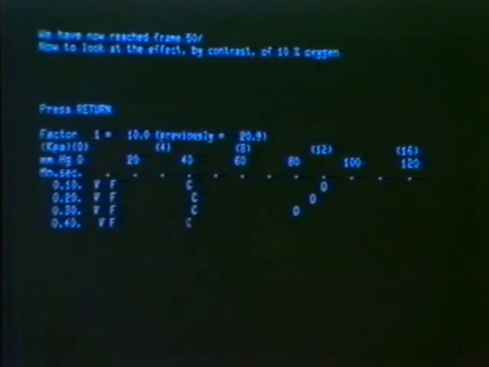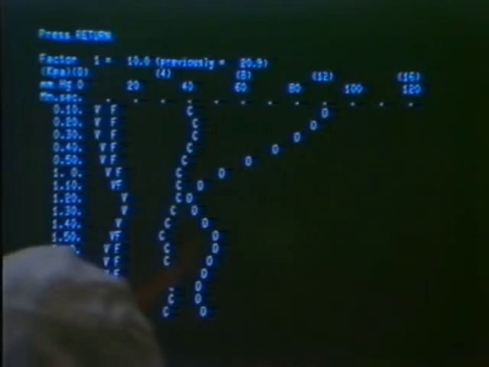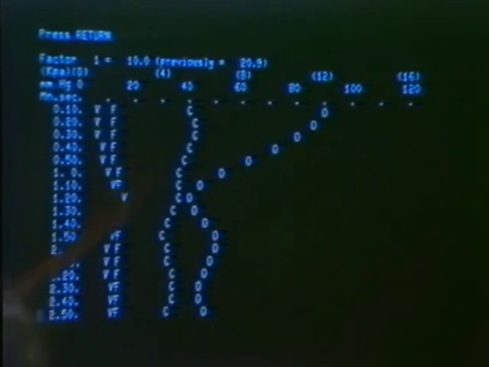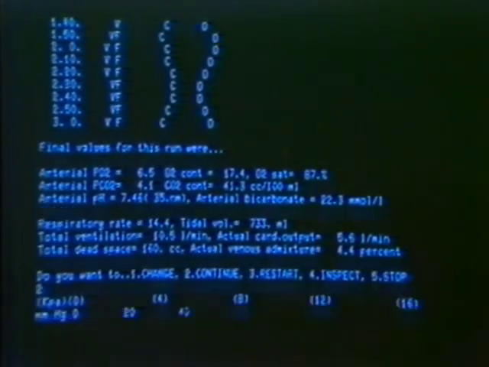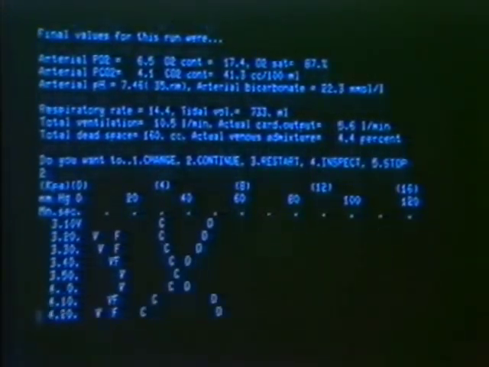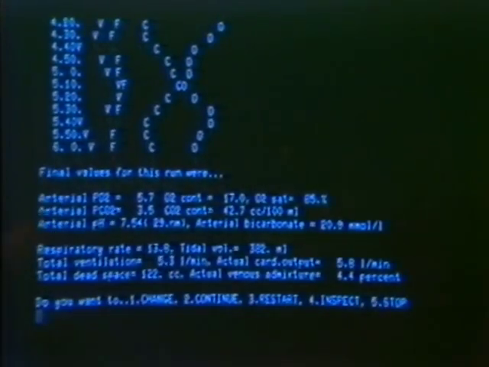So if I now go back to running frame 50 and now press return, now here is the effect of breathing 10% oxygen, not 0% oxygen, and of course we have a much lower fall of PO2 and a much less serious situation, though the brain is of course quite low in oxygen, and various oscillations and so on are taking place.